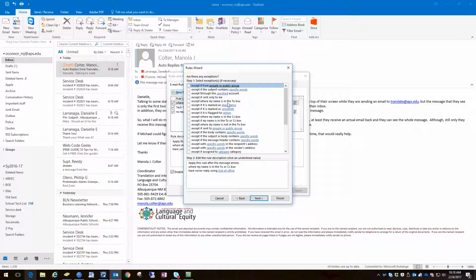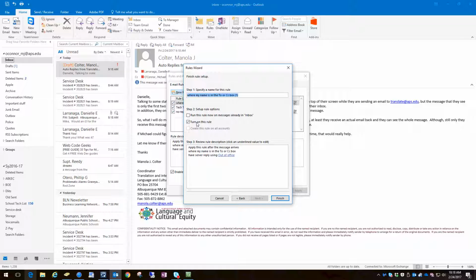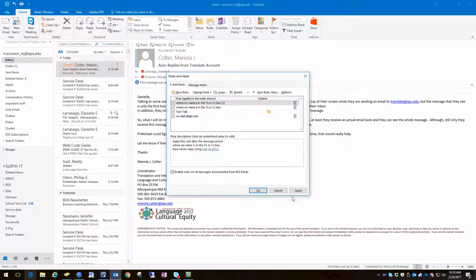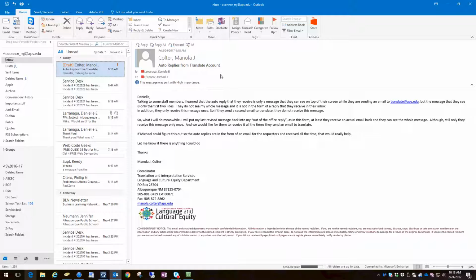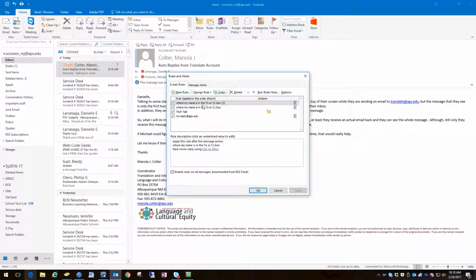You don't want any exceptions unless you have an exception. You don't want a specific person or whatever. This is up to you to define if you need to make these exceptions. You click Next, and you click Finish, and you click OK. Now that rule is active right now. In order to deactivate it, like when you return, you go back to Manage Your Rules, and you would uncheck the rules that you created.